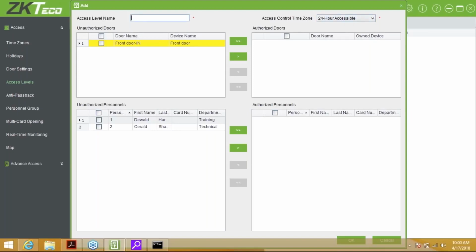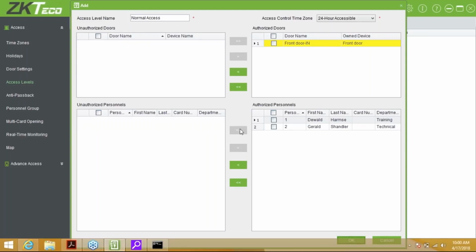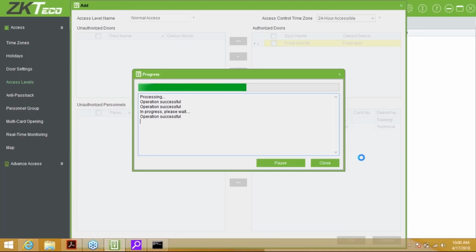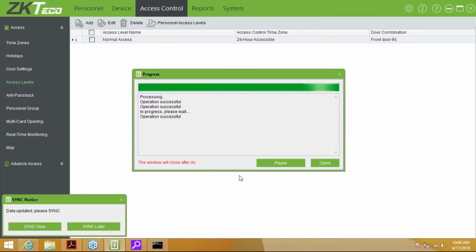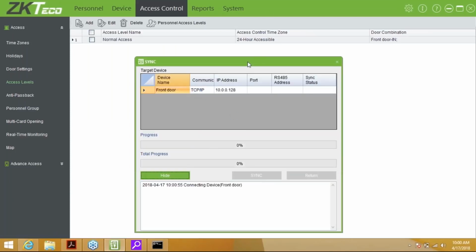And then you can input an access level name, which you can just call the default or the normal access. Then you can just either double click or click on the arrows to bring all your users to the right. And if you click on OK, the access level will be created. And then you can click on sync now to synchronize the device.